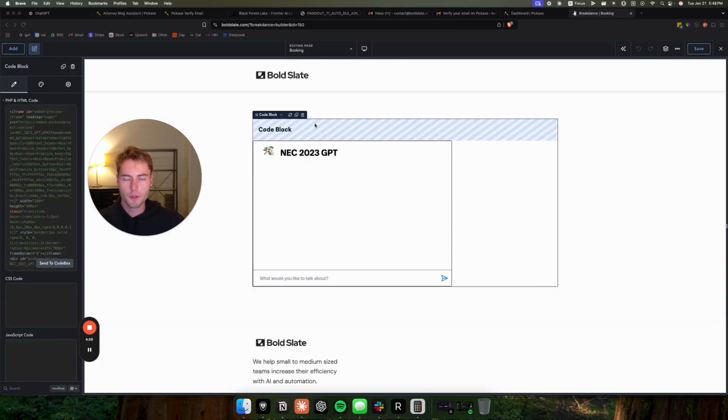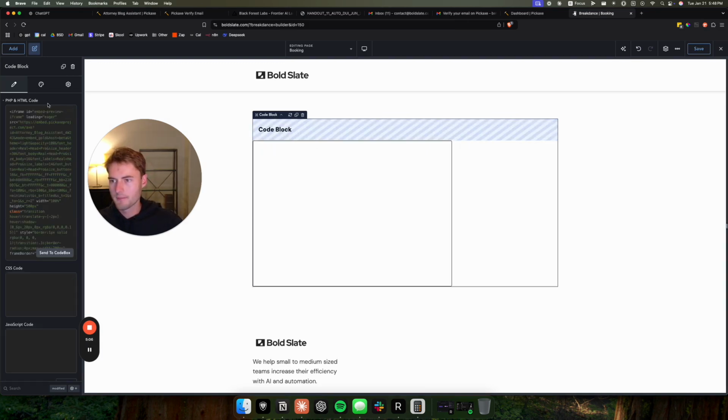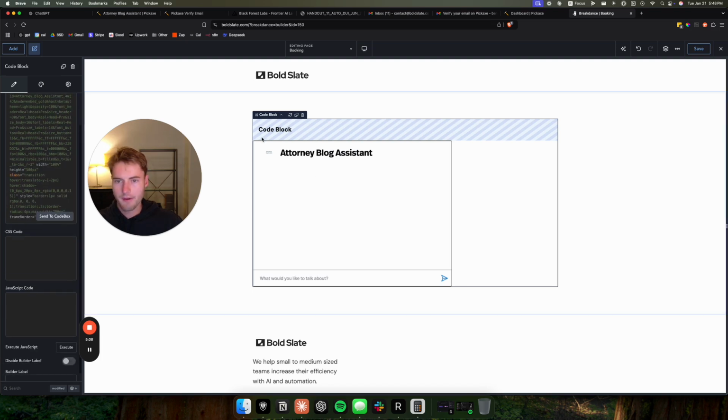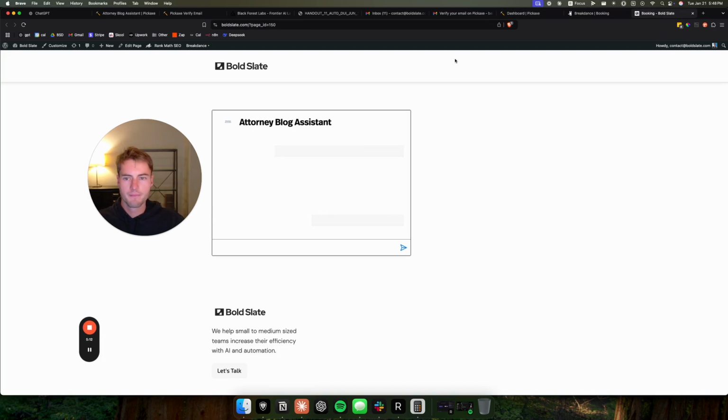So I have a little code block in my website editor in WordPress. I'm just going to remove the NEC one and put in the attorney one. So I copied the code in there. As you can see, it's popping up. I'll click on save and then we can view it. And there we go. The attorney blog assistant is embedded onto my website. I'll say, give me a blog post, that's CADUIs. And this should work just fine.